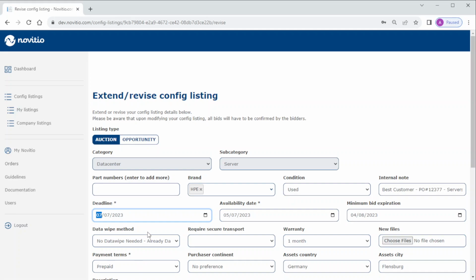The deadline now is, we've gone to August instead of June. We'll go to that. Now the availability date is today. We only received it today. We should have received it in the warehouse 1 month ago maybe. A new minimum bid expiration would then be 31st of August, for example.